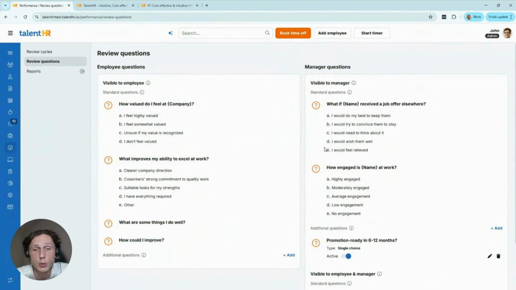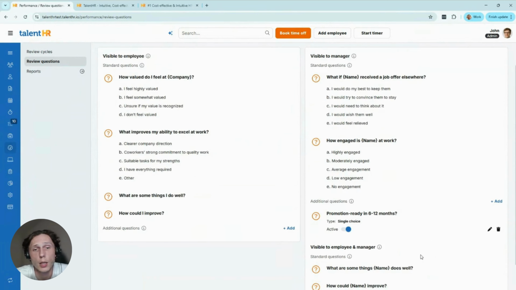For example, you can add them to the employee questionnaire, and once answered, these responses will always be visible to the manager, or you can add them to the manager questionnaire, which supports two sections. Questions that, once answered, are visible to the manager and HR, and questions that are also shared with the employee once completed. This gives you flexibility over who sees what while still keeping the process transparent where needed.